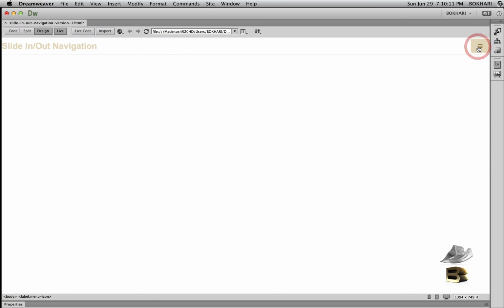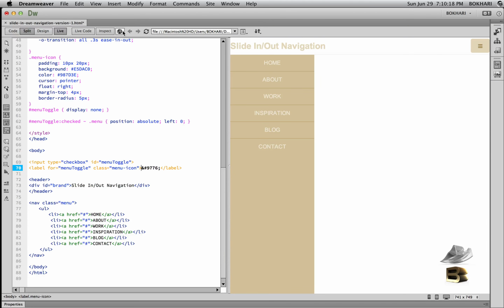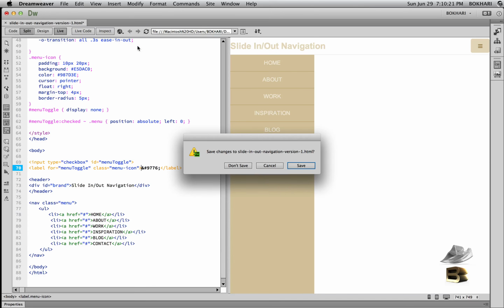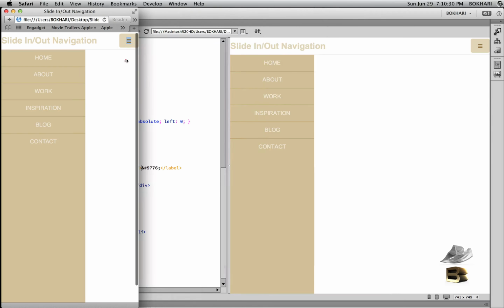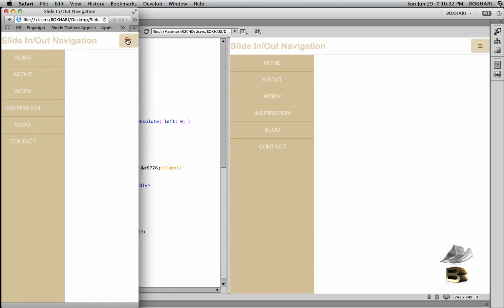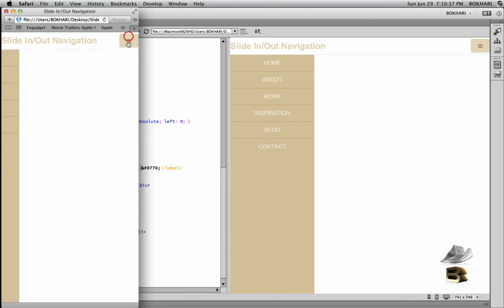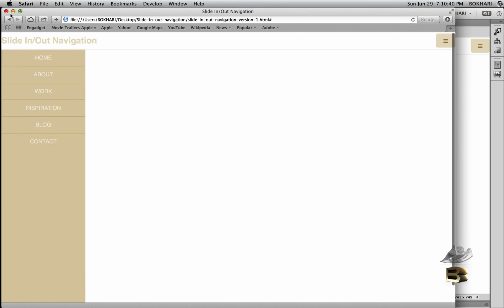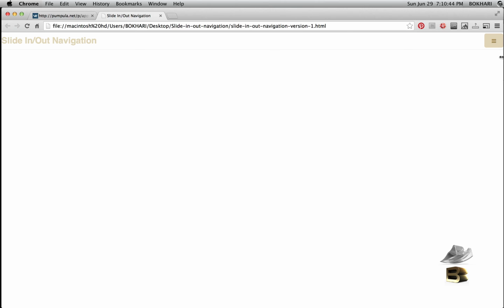Now we have a beautiful slide in and out navigation for our project, ready to use. Let's check it in Safari. So we're in here. Now we can see that it's working exceptionally as it should be, fully functional. There you go. Let's check it in Google Chrome. There you go.